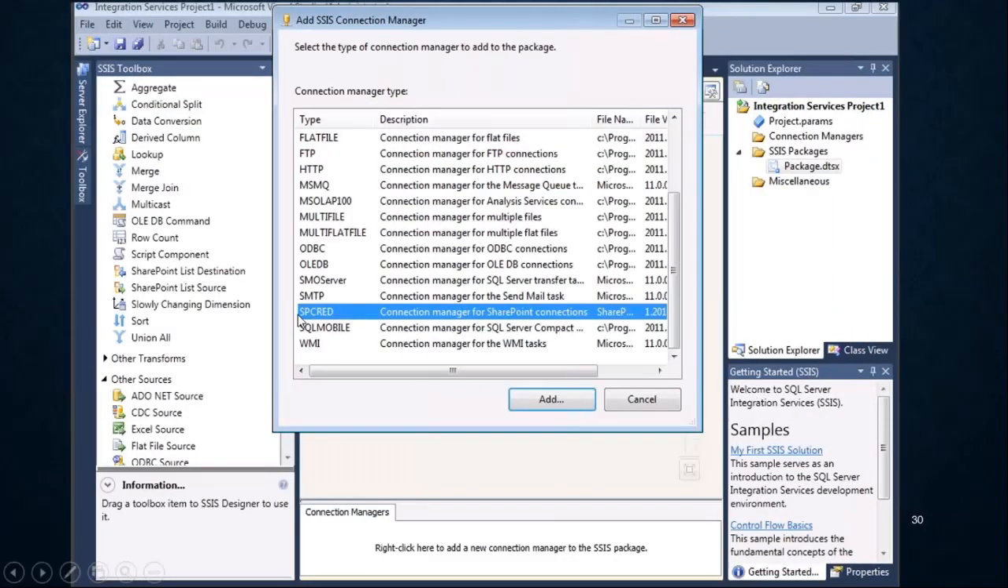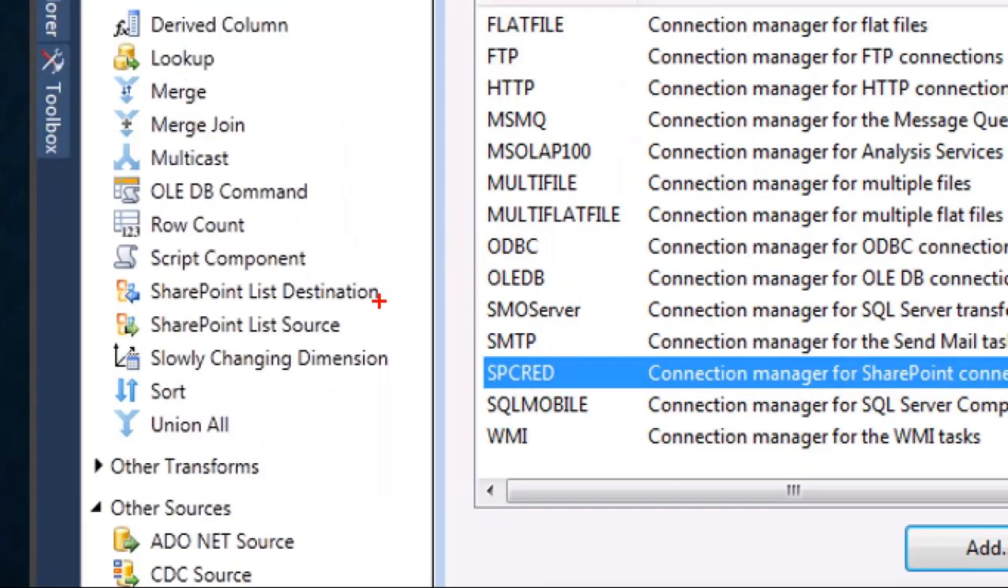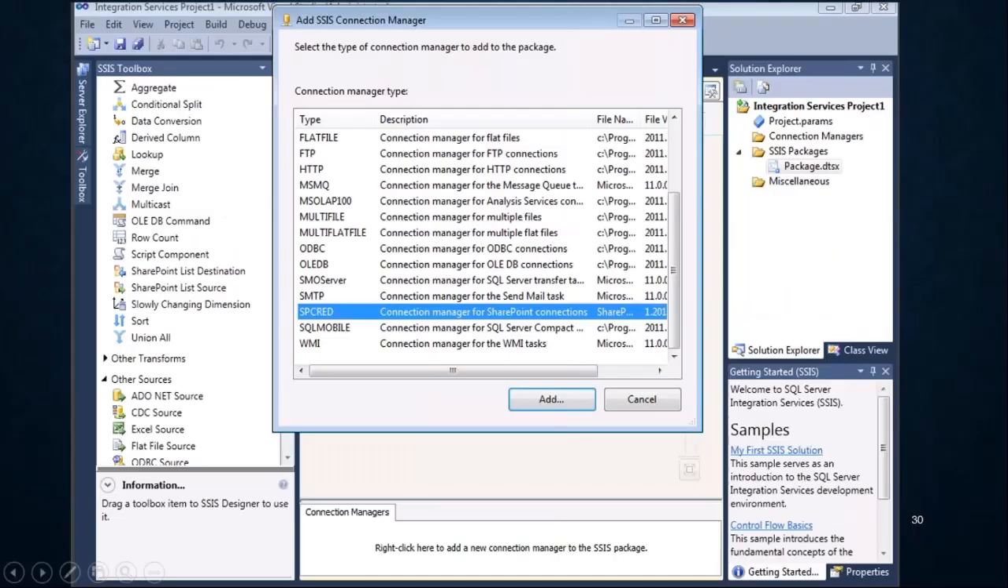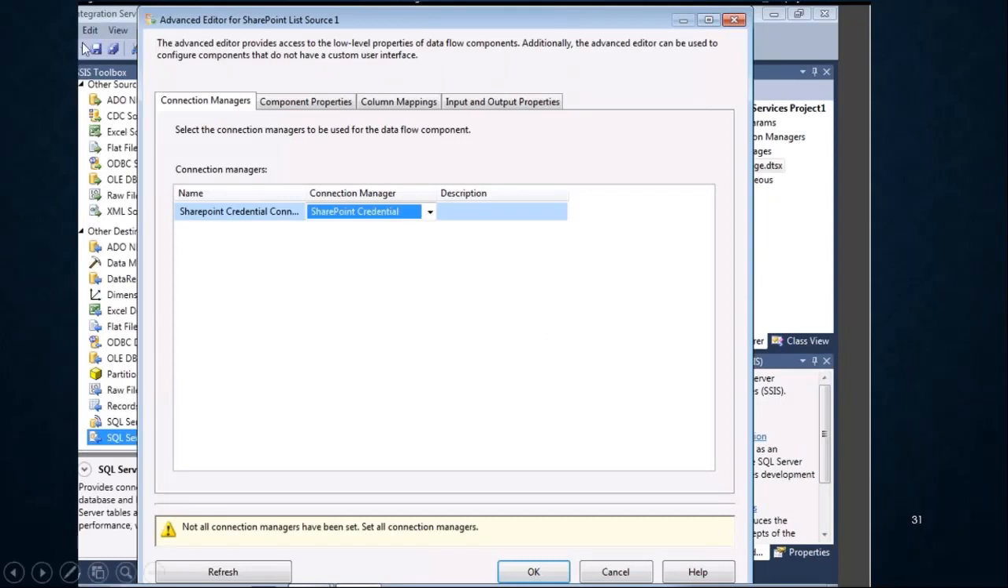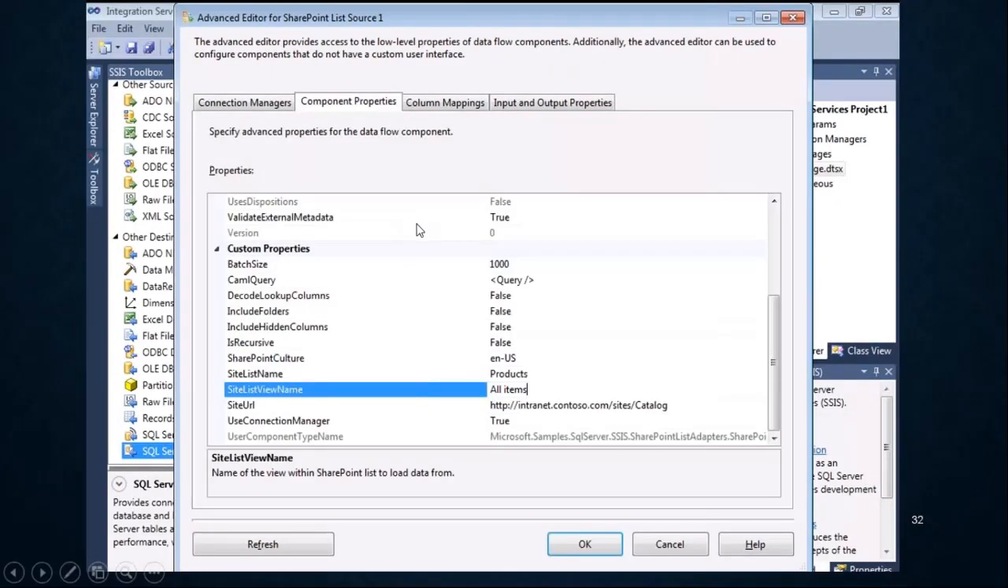this. You'll get a connection manager that is now available that allows you to configure connections to SharePoint. You'll also get here in the toolbox a destination and a source that is specific and smart and knows about SharePoint. So here's me configuring the connection manager for SharePoint.